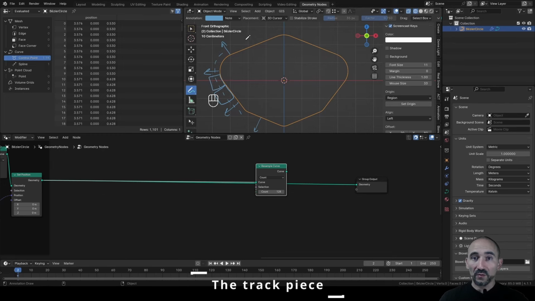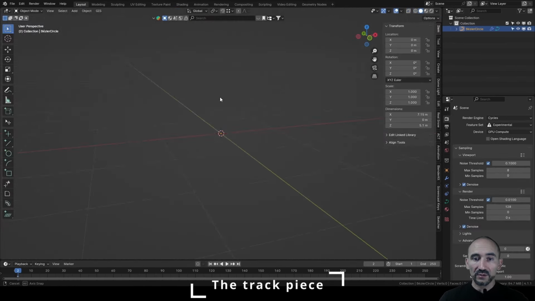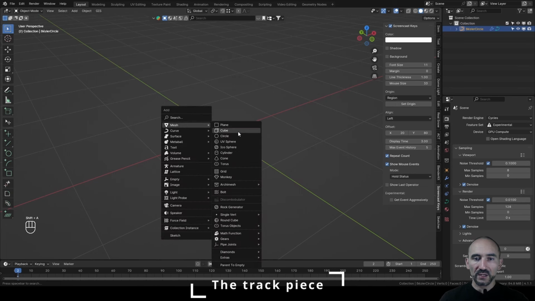So let's make our piece. I can go in the layout. Let's make a cube with mesh cube.